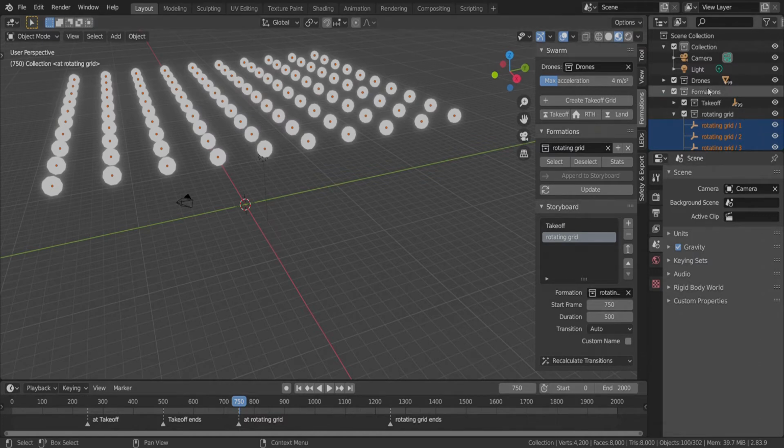In the formations collection, we have a new sub-collection for the rotating grid. It contains empty meshes that are also visible in the 3D viewport. During our formation, the drone objects are constrained to move with these empties. So, let's start a simple animation.